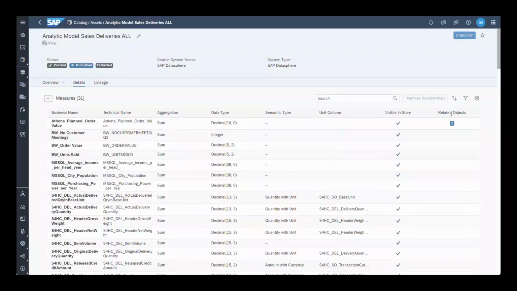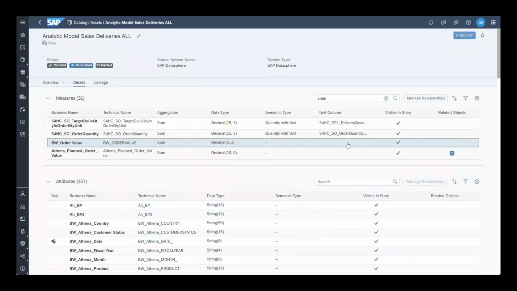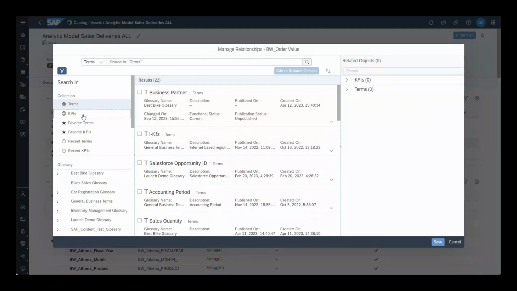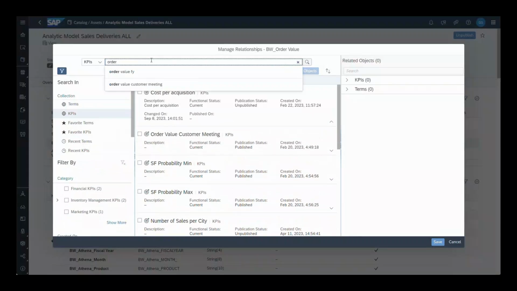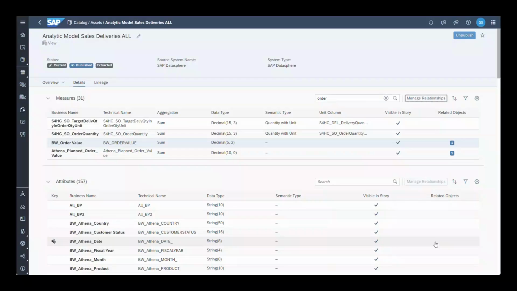We can also see that it has a column that is named related objects. So for example, we can search for another value, and then we have all measures that have order in their name. So we can, for example, say that this BW order value, we would like to manage the relationship directly here. So we could, for example, link it with a KPI. So directly from here, we select the KPI and we add that link.